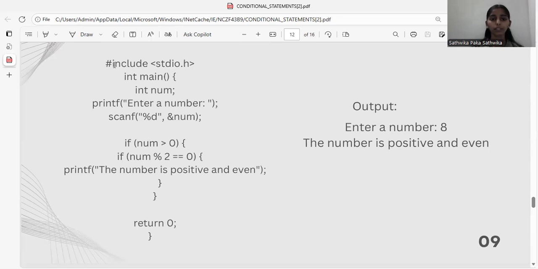Here, preprocessor section and main section, integer number, printf enter a number, percent d and number, starting with if, and again an if inside the if statement. So when number is greater than 0, condition 1, and another if statement inside this if statement: number should be divisible by 2, equal to 0. Then only it will be even. So firstly it should be greater than 0, then it will be positive. Printf the number is positive and even. Return 0. When we enter number 8, the number is positive and it is even.